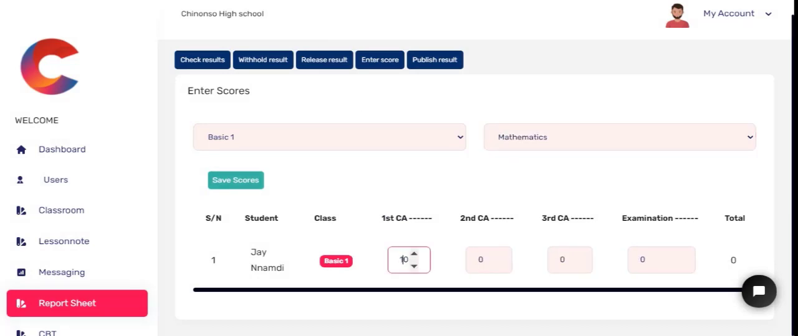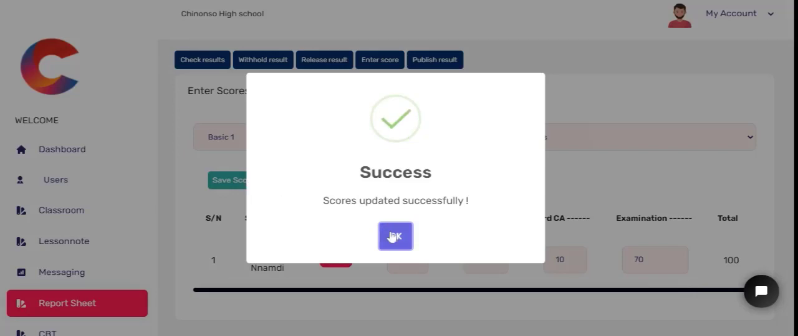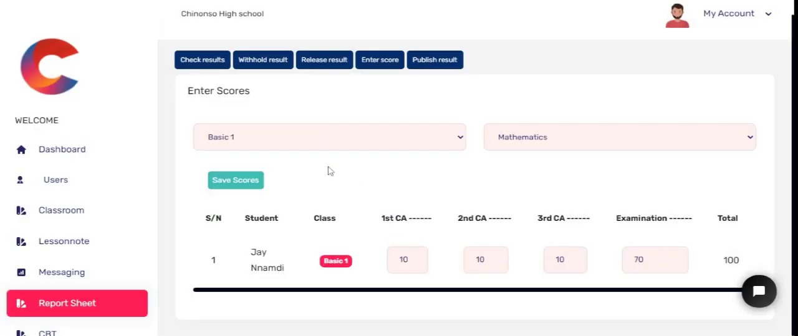So first year for mathematics scored 10, second year scored 10, third year he scored 10, then for examination he scored 70, giving it a total of 100. So this is how admins can enter a score for a student result. The next section will be how a teacher enters scores.